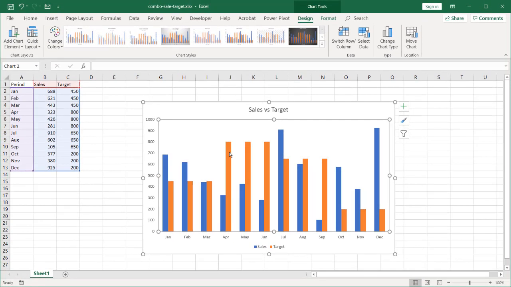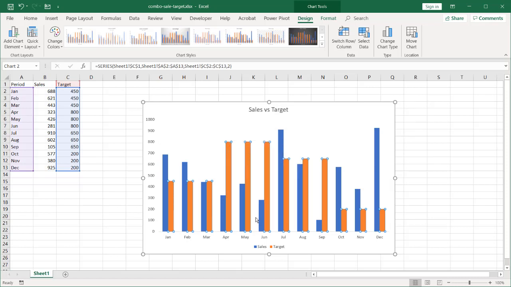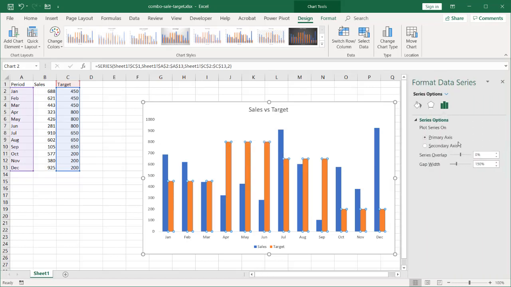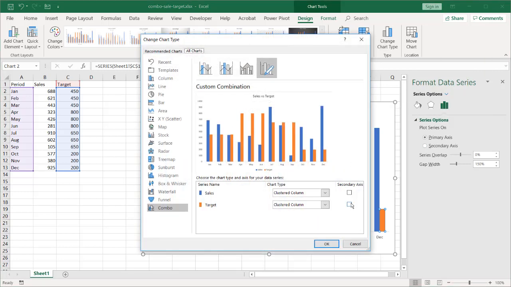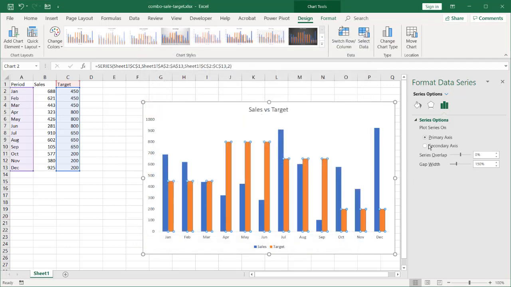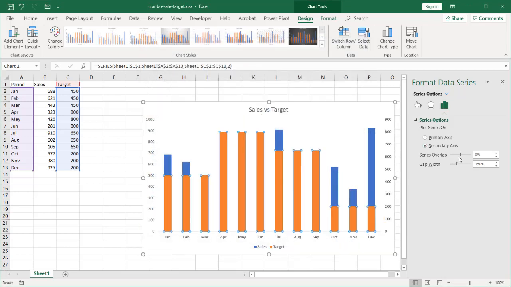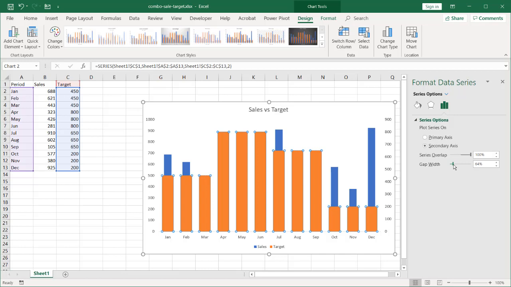Click OK. And now we want to move our target columns on top of our sales columns. So, select my target series, right click, Format Data Series. Make sure it's on the secondary axis. I forgot to select the secondary axis when I did the change chart type, but we can check it here. And for our overlap, we're going to make that 100%. And for our gap width, let's see if we can decrease it. And that looks pretty good.